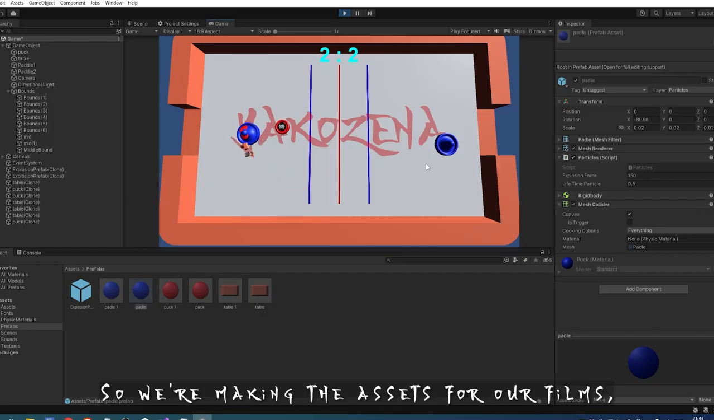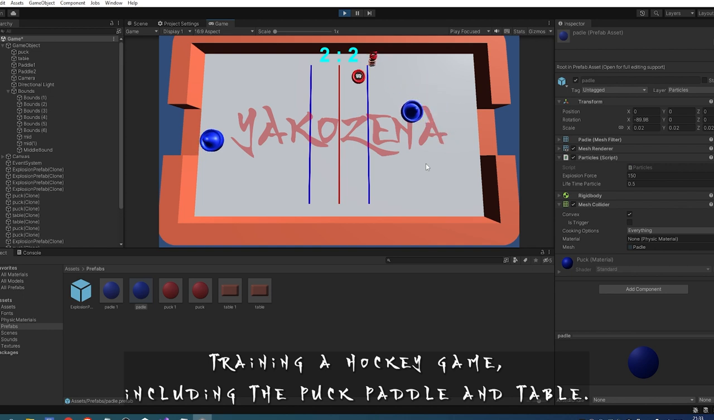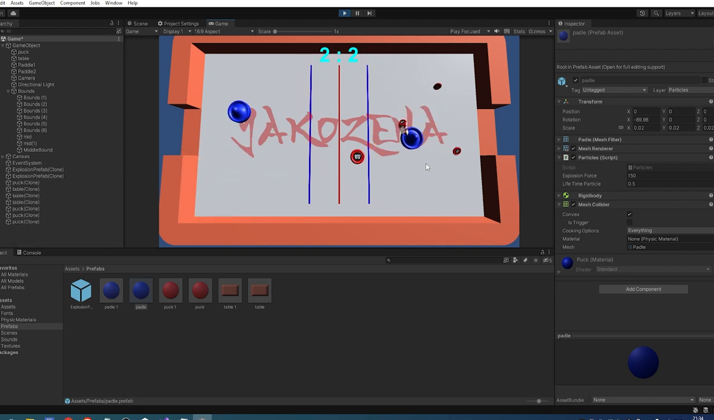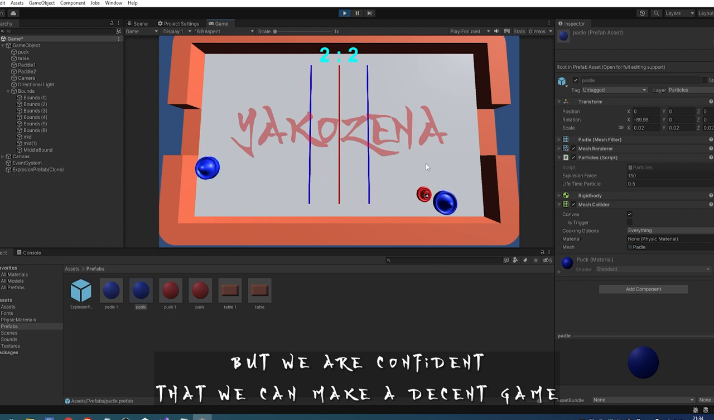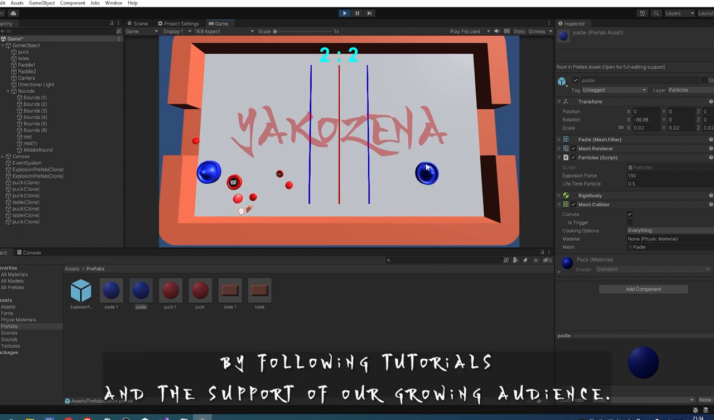So, we're making the assets for our first training air hockey game, including the puck, paddle and table. Even though we don't have any game development experience, we are confident that we can make a decent game by following tutorials and the support of our growing audience.